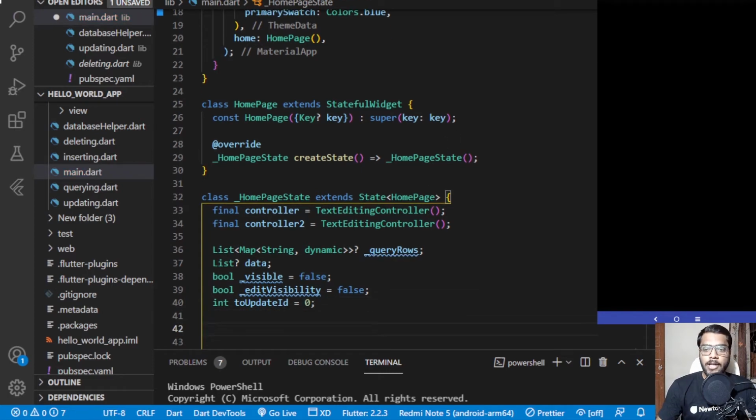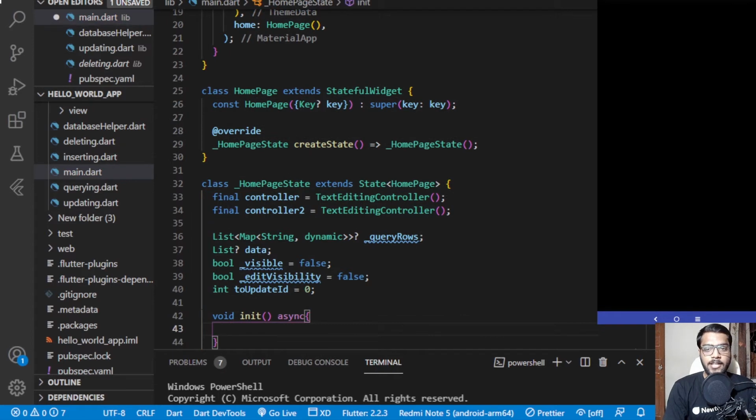Next we need to create a function which will be used for querying the rows as soon as we are starting the app. So we'll be having void init, and I could have added the things in the init state only, but as init state cannot be async, that's why we are creating a separate function of the name init, and it is of type async, and we'll be assigning the value to query rows by awaiting. Let me add an equals to over here.